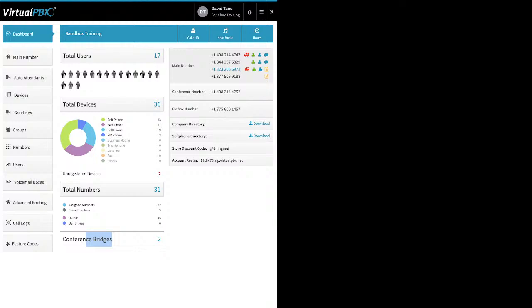Main numbers, these 4 phone numbers, these all behave the same way, right? They're all going to have the same main greeting. They're all going to the same location. Conference numbers, you can have multiple conference numbers if you're inclined to do so. But basically, this is the phone number everyone dials to get to the conference rooms, whether they're my staff members, my vendors, or my clients.